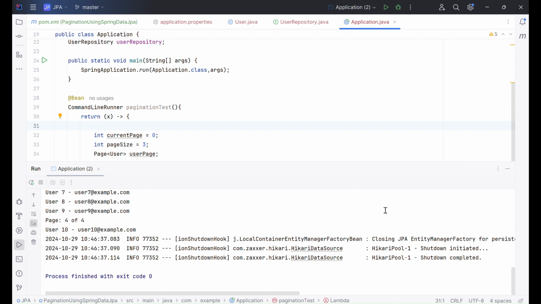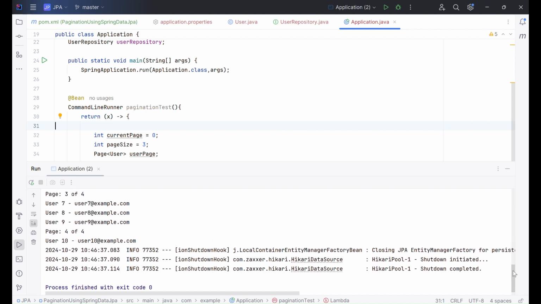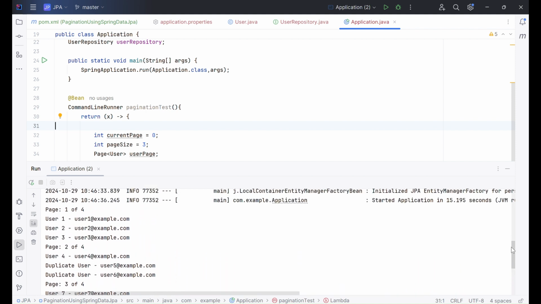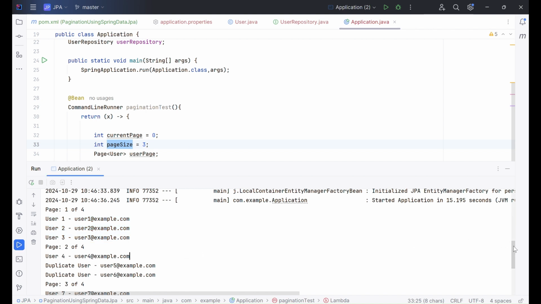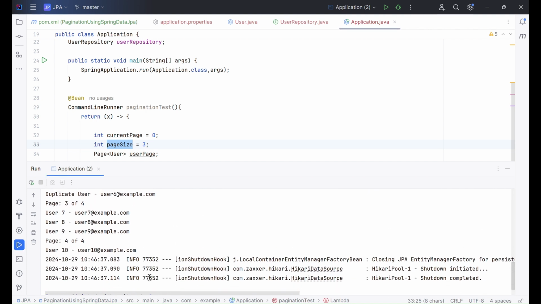Okay, if you see here in the console, it has printed all the users. So in the first page it contains 3 users since we have provided page size as 3. Okay, so like that it has retrieved all the users page by page and printed it here. As we have seen, the last page contains only 1 user. Okay, that's fine. Now we'll move to the second query.